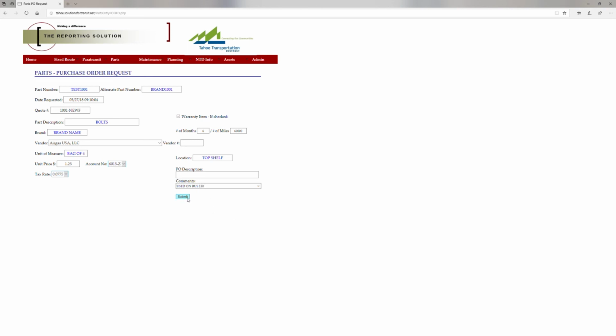And finally, our submit button. Now, due to connectivity issues, sometimes when we hit submit, the screen will not automatically reset itself. If we hit submit multiple times, all we are doing is creating duplicates in the system. When it has been submitted successfully, you should be returned to a clear purchase order request.